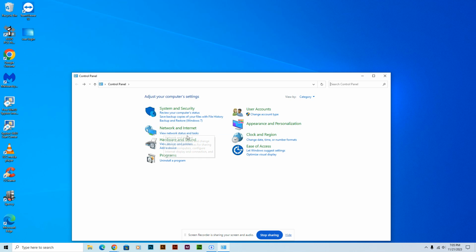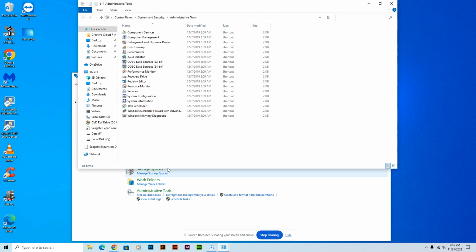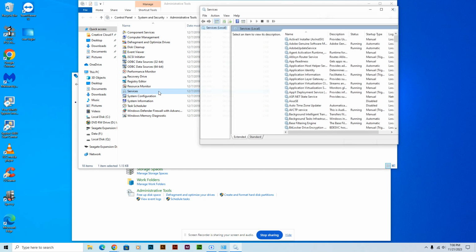From here, you want to click on System and Security in the green. And then you want to click down here, Administrative Tools. Once you click on Administrative Tools, it's going to bring up this window right here with all of what it considers administrative tools, as it says. You're looking for this one right here, Services. If we double click on that, it's going to bring up a window. This is called the Services Console.